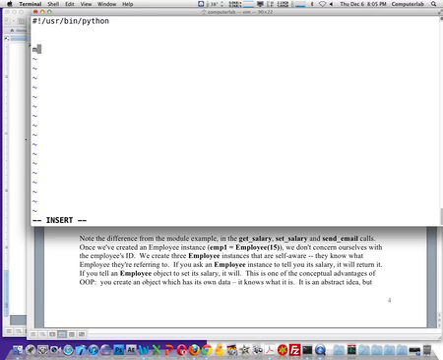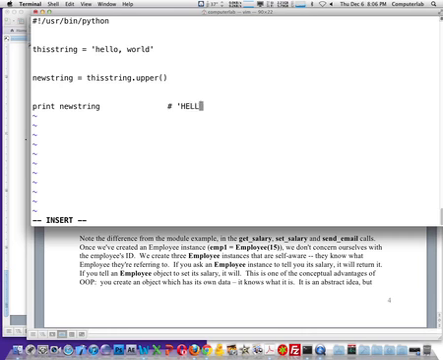So if we create, let's say, this string, and we wanted to uppercase it, we would just say new string equals this string dot upper. And if we printed new string, we would see hello world, right? Makes sense? We're creating a new object, what we call constructing the object.